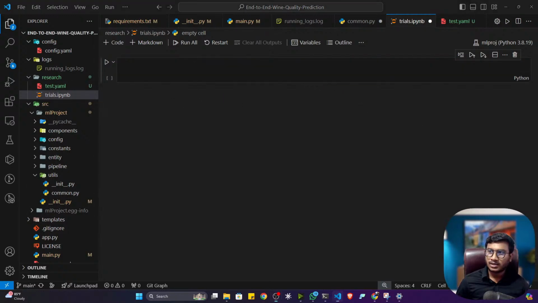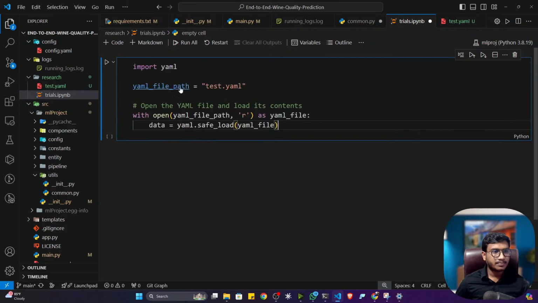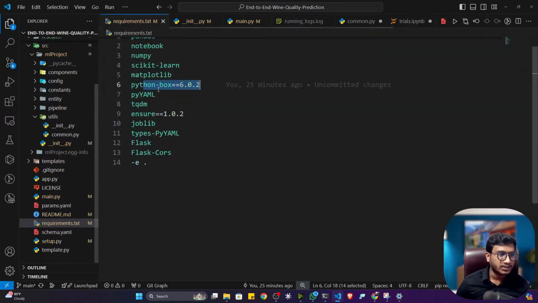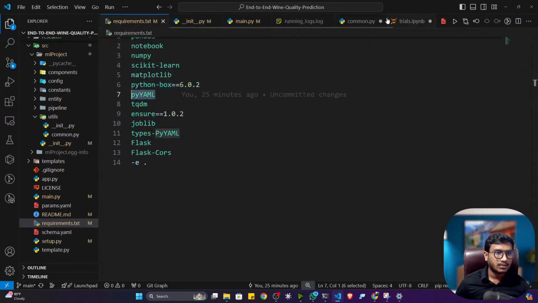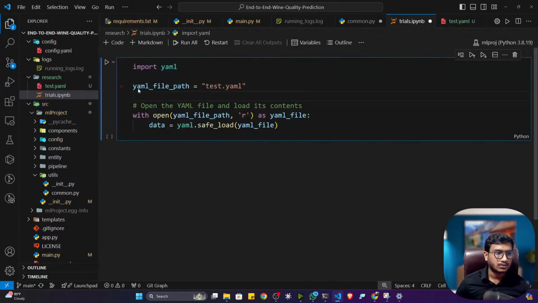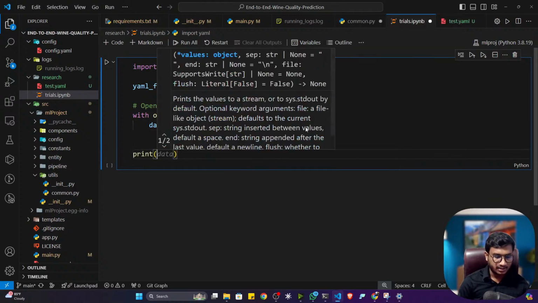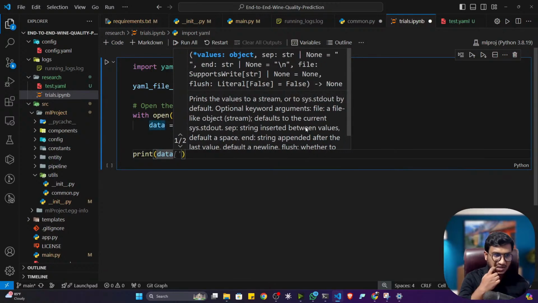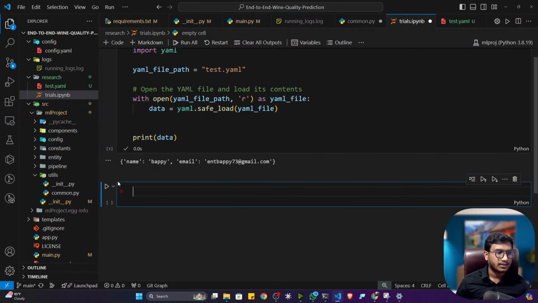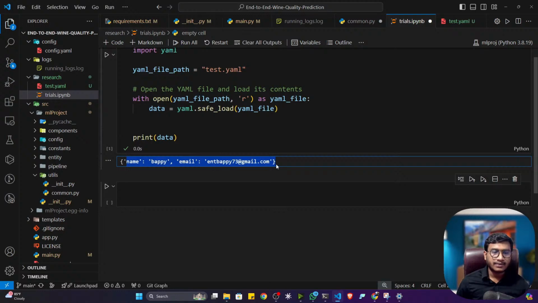For this, you can use this code snippet. There is a package called YAML inside Python. We already installed YAML, I think you remember. With the help of YAML, you can load this file. This is the location of the YAML file, test.yaml, and I'm opening this YAML file. Then I'm loading it with the help of the safe load function inside YAML. Now, if I show you the data, whatever content I have inside the YAML file, it is returning.